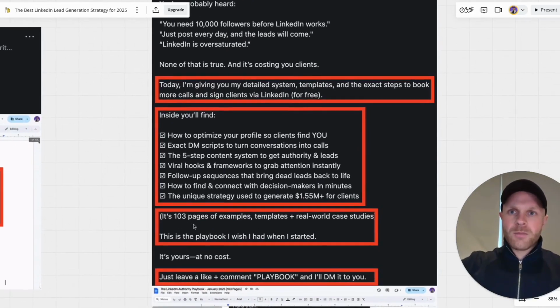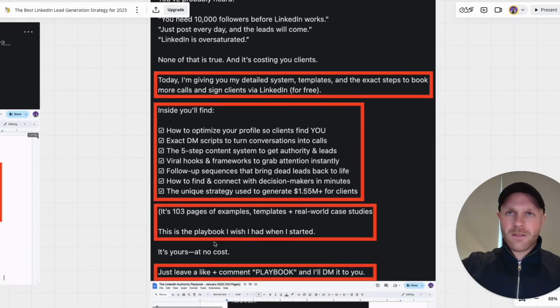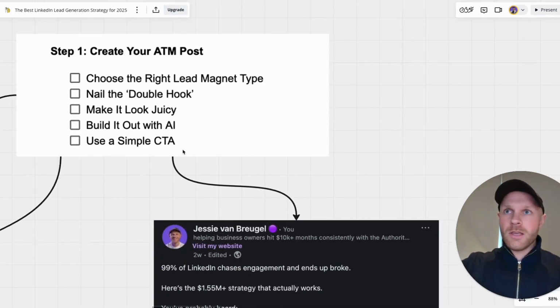This is a 103 pages document. Templates, examples. This is the playbook I wish I had started. So you can see I'm really making it juicy. So people are like, damn, that sounds like a lot of work. That sounds like a lot of value, a lot of information. I would love to have this.